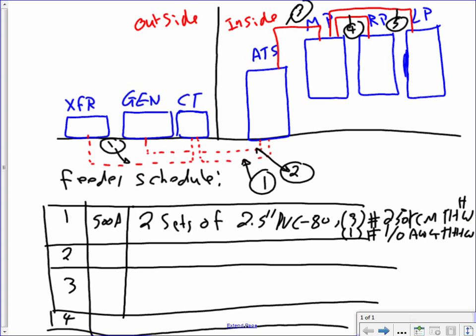Can you see that? So each one of these will show the schedule: feeder number 1 coming from the transformer to the CT cabinet, from the CT cabinet all the way to the panel. It's going to be a 500 amp feeder, and it's going to be 2 sets of 2.5 inch PVC schedule 80. Each one of them will have 3 conductors 250 and 1 conductor 1 odd. Why 3 conductors? For the 3-phase. Why 1 conductor? For the neutral.